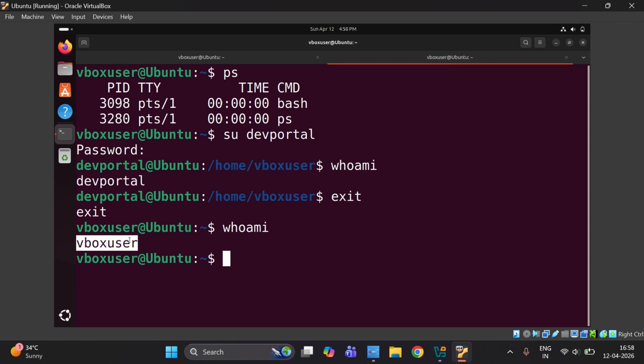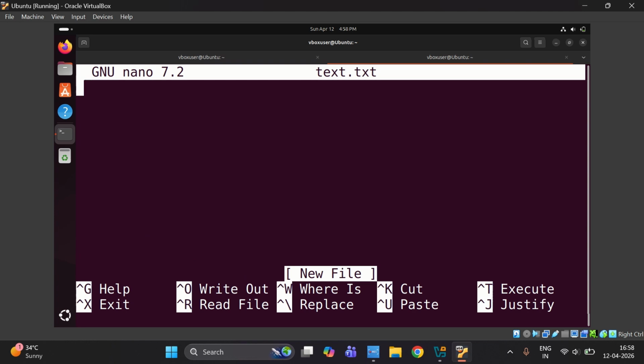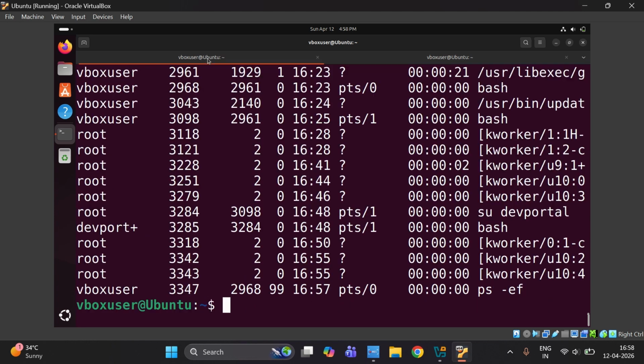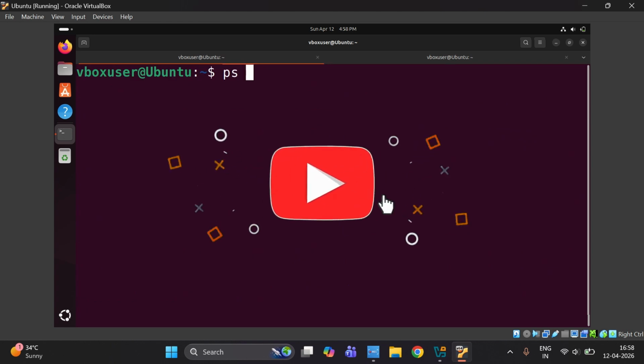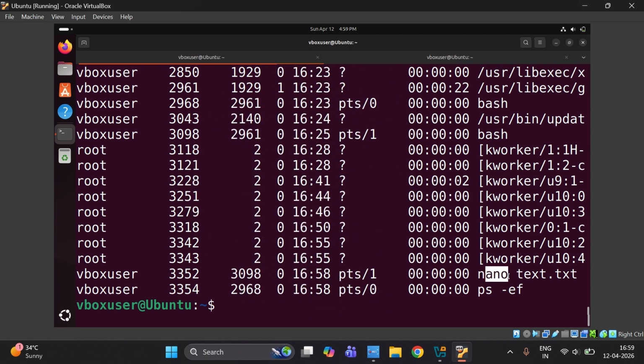First let me do ls here, and let me use nano. Nano helps me create a file and write text into it. So I will write nano text.txt. This command I have executed. Now I go to my previous terminal, and before executing, let me clear this. Now if I do ps -e -f, you can see nano text.txt is coming. This command is executed by vbox user, and the process ID is 3352, and the parent process ID is 3098.